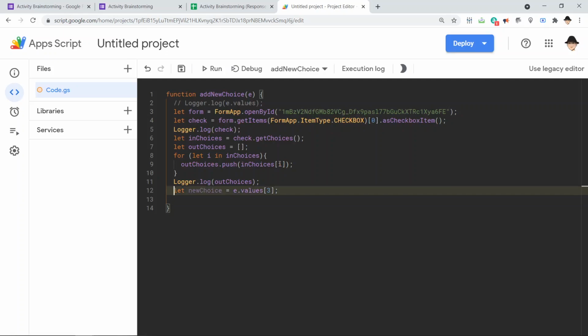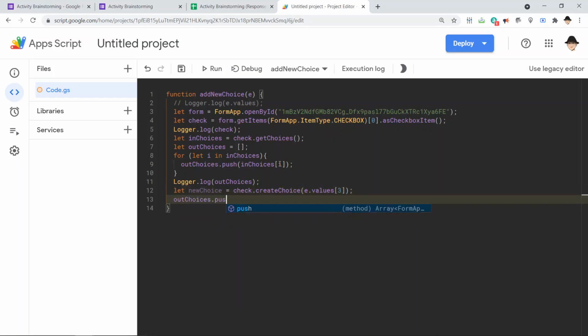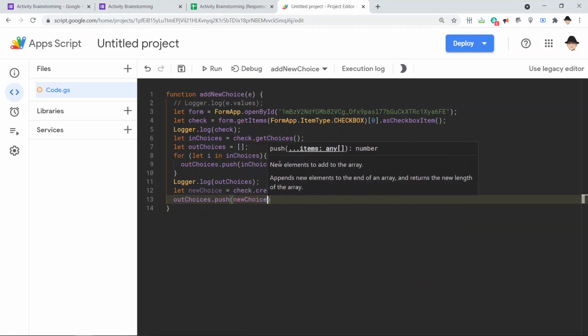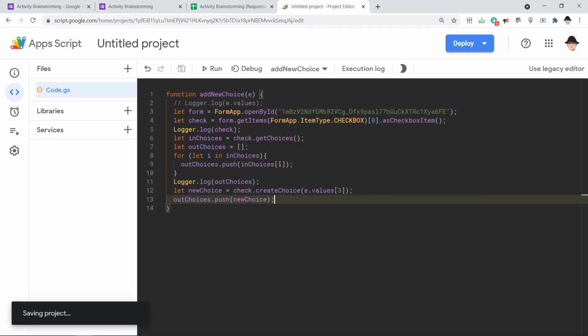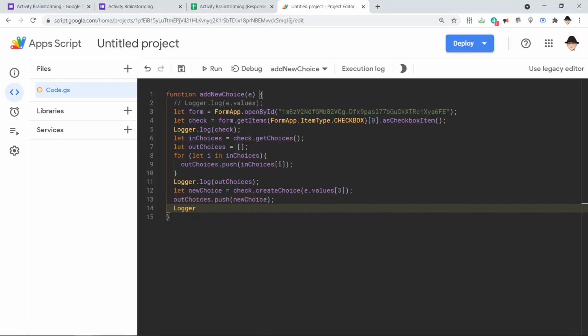So now I can do with this. I want to create that as another choice. So let's create check.createChoice. That's going to give us our new choice that I can push in. So outChoices.push new choice. And then let's go ahead and log out choices again so we can see that something changed.